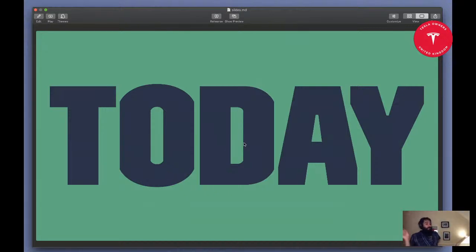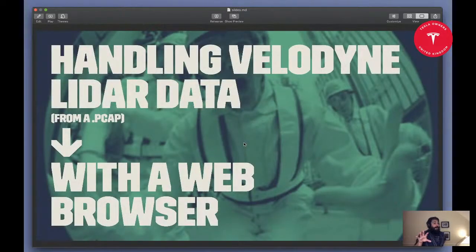Now you know all the background about that kind of stuff. So that brings us to today. What I'm going to talk about is how we can take data from that Velodyne puck that has been serialized into a PCAP file, and how can we view that in a web browser? What kind of process do we go through? Can we even do it? It seems like quite an odd thing to connect a web browser to a laser. But that's what we're going to do today.